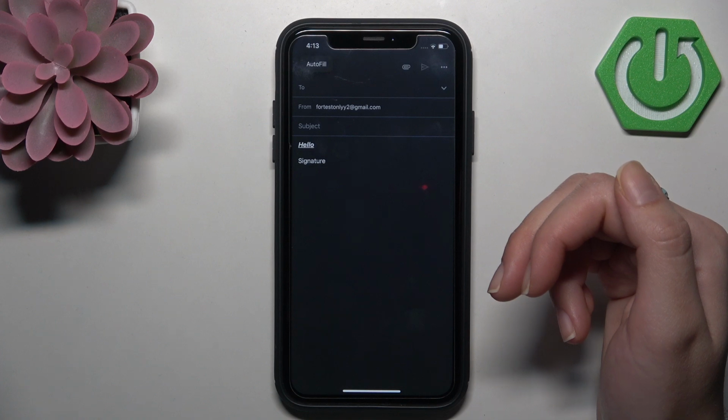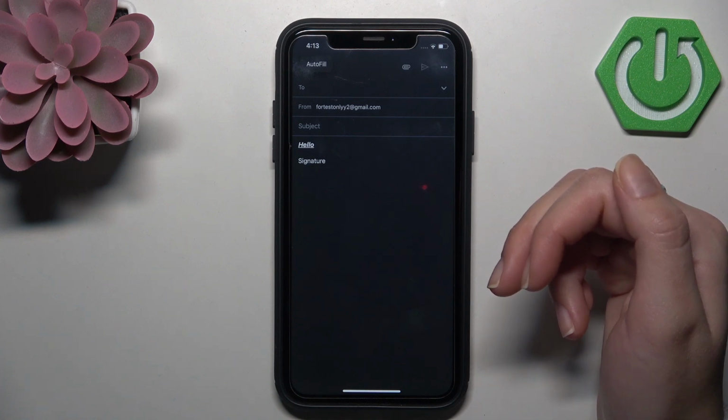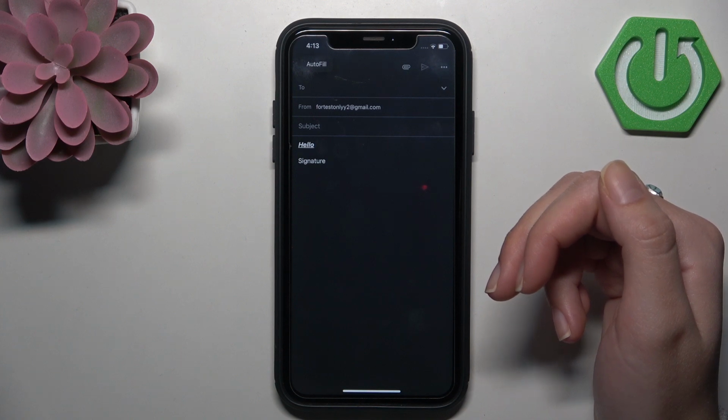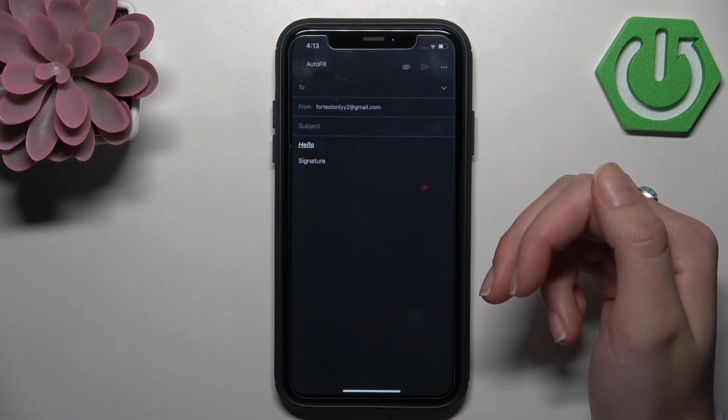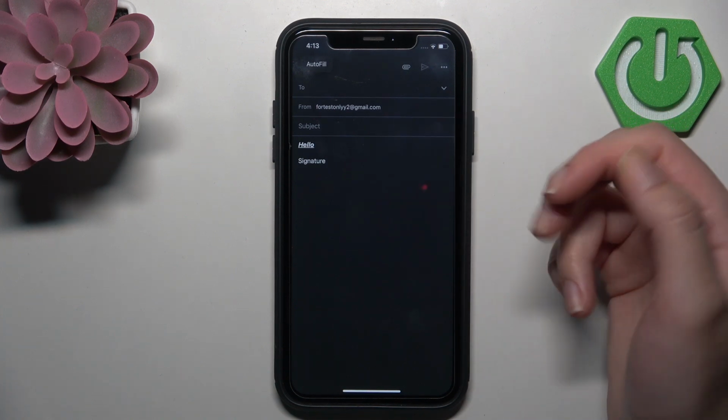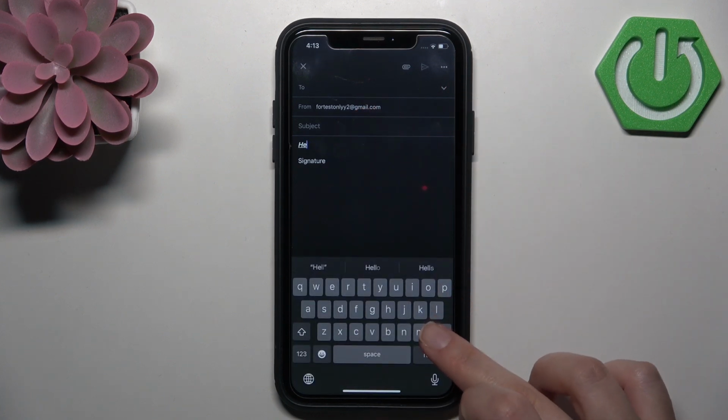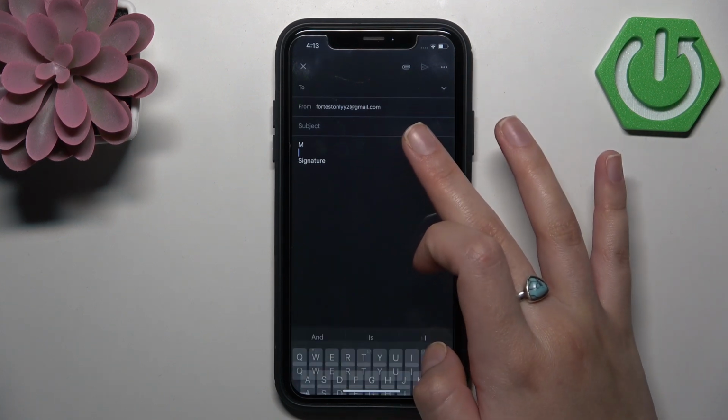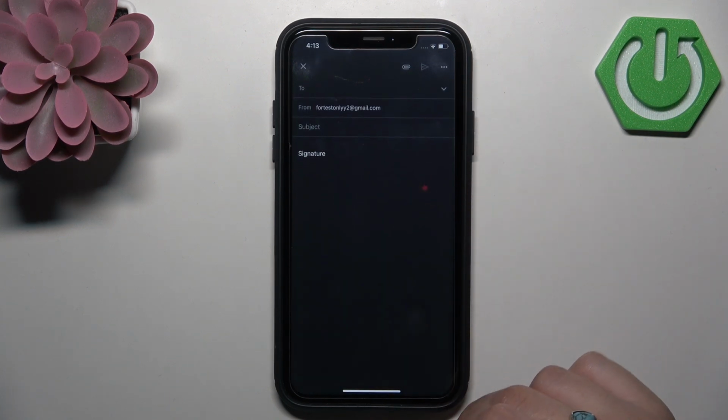That's basically it. Unfortunately, Gmail doesn't have color highlighting the text, but this option is still nice. So that's how you can highlight your text.